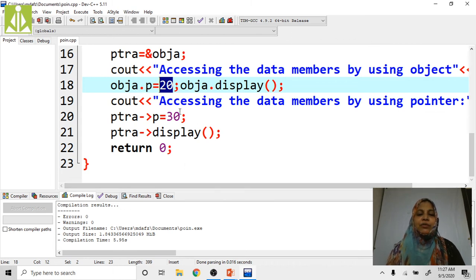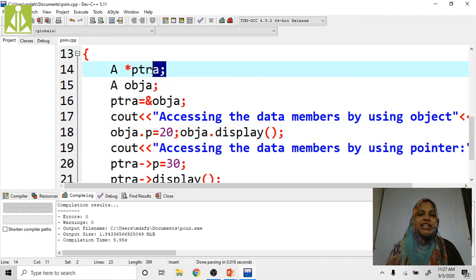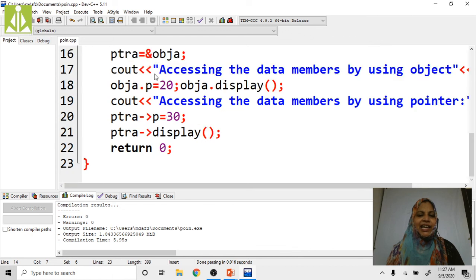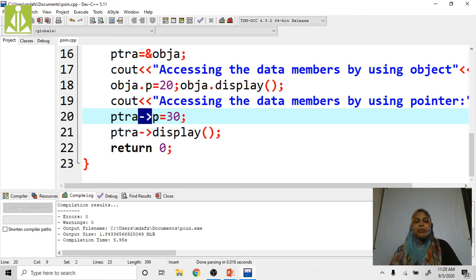Now I am going to try to access the data member p and member function display by using the pointer variable. Here pointer variable is ptr a. Why am I writing ptr? ptr means pointer, a means class a, right? For easy recognition I am using this ptra. Now with ptra which one we have to use? This one. Here the indirect access operator is there, minus followed by the greater than symbol. Now here I am assigning the value of p as 30.